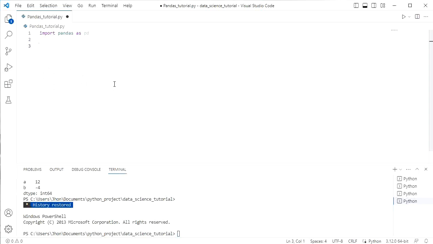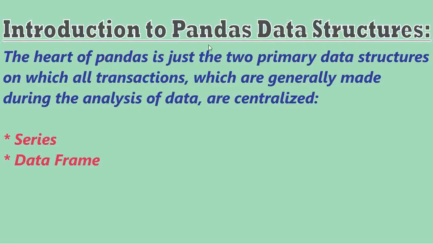Now we will know something about Pandas, it's necessary. Introduction to Pandas data structures. The heart of Pandas is the 2 primary data structures on which all transactions, which are generally made during the analysis of data, are centralized. So one is the series, and another is the data frame, as you can see here. In this part of the video, we will discuss series. We will know about Pandas series.